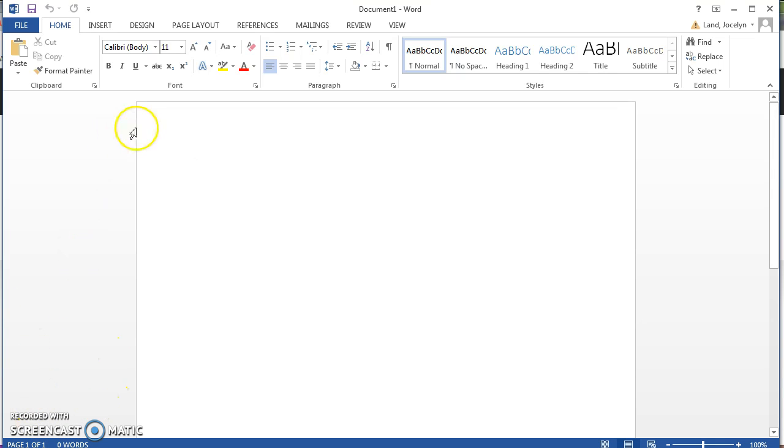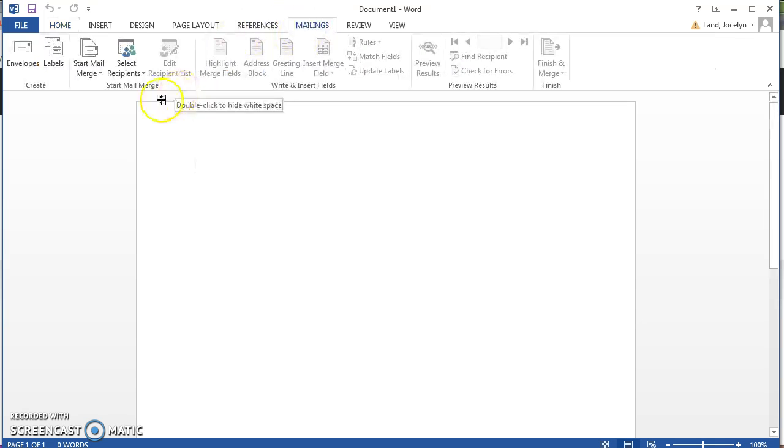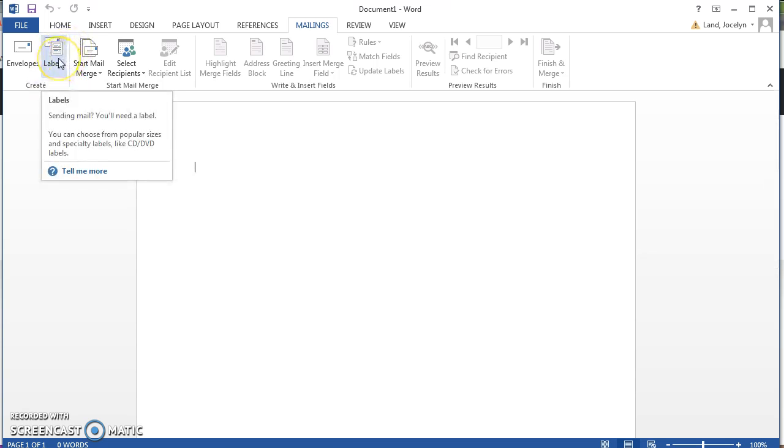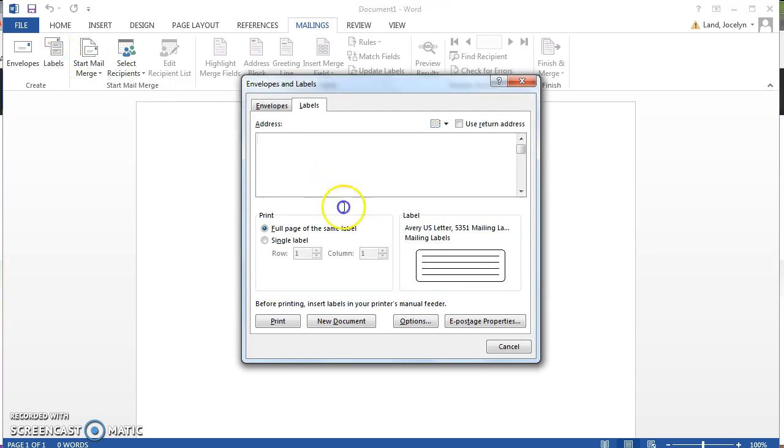So I'm going to use Microsoft Word, and then we're going to click on Mailings. Once I click on Mailings, I am going to select Labels, and this will better identify the type of label and the size that I would like to use. So right now it is set for Avery US letter 5351, which is standard. So I'm going to keep this here.